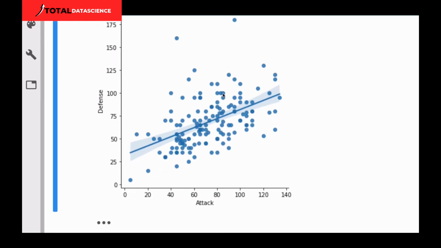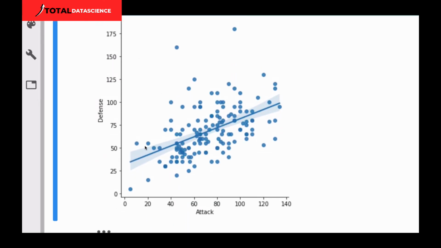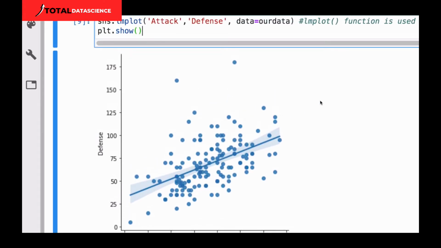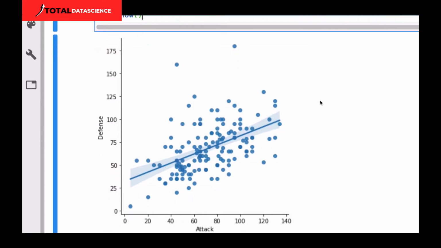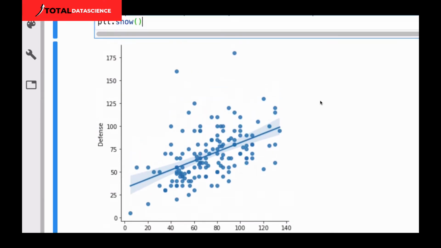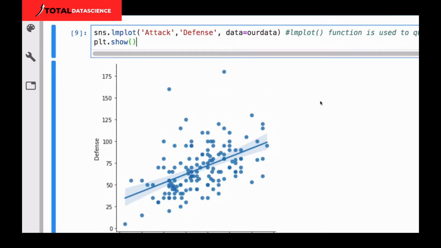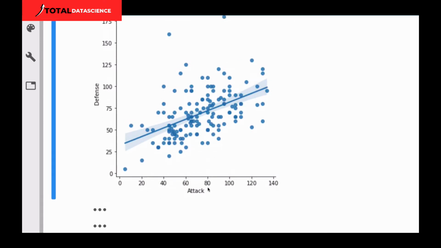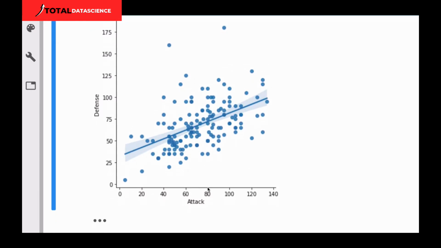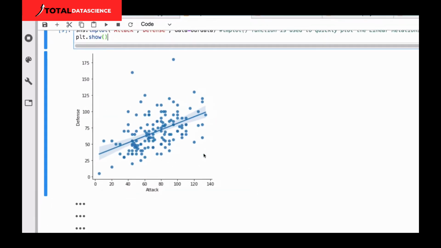Now we see that we even have the regression line. I told you that we talk about regression in detail when we are talking about logistic regression and linear regression. But in the meantime, just see how Seaborn is helping us to plot this and be able to see the relationship existing between defense and attack. Over here, you can see that we have a positive relationship.